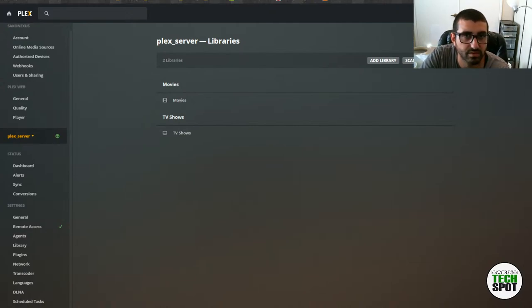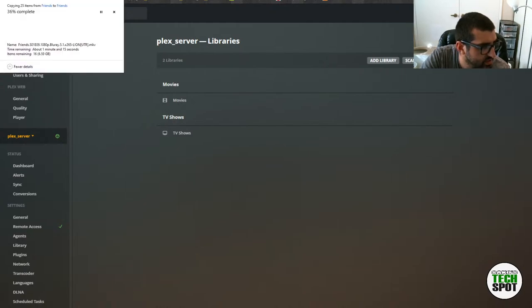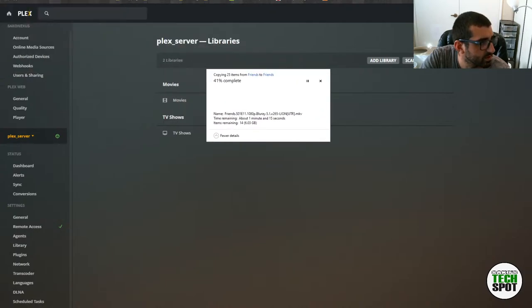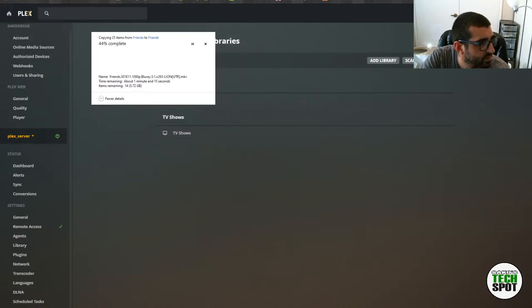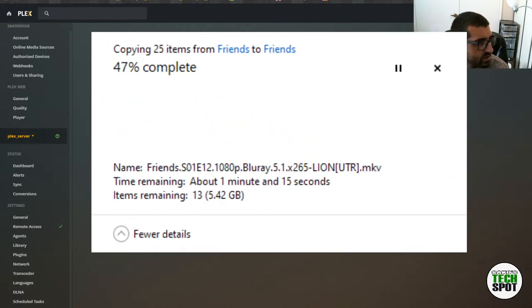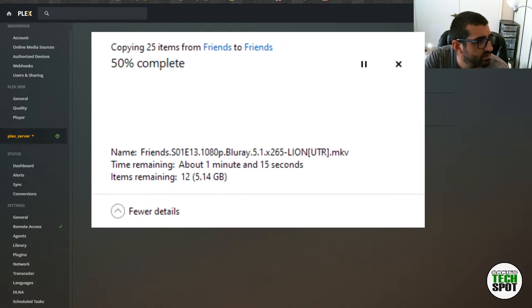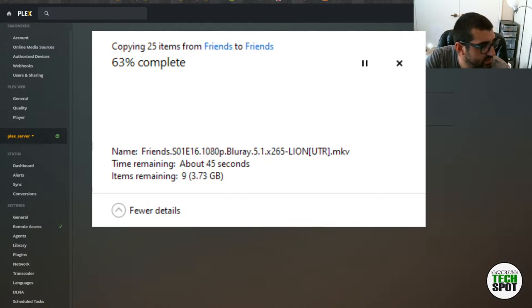Can I show you this without exposing too much? Add a window, create a new window capture. Huh, that works. Why can't you see the middle part though? There you go. From friends to friends. You can't see the actual speed. I wonder why it's not showing that. Very strange. Let's go ahead and delete this.